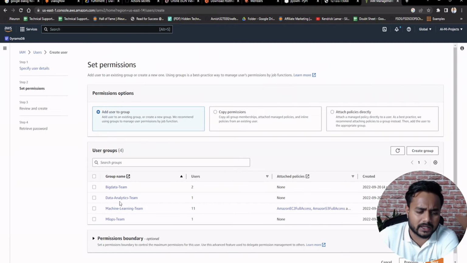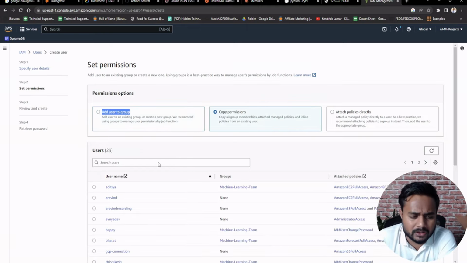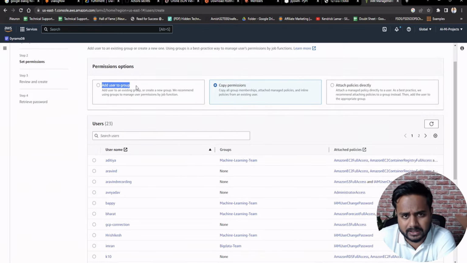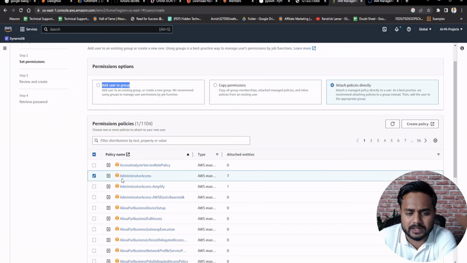And guys, here, see, you can attach the policy. You can attach the group if there is any group, right? I'm not going to attach any group over here. I just need to attach the permission. You can skip this part, just add user group and copy permission and go over here, attach policy. So you have to give the administrator access. You can give this particular access, this administrator access.